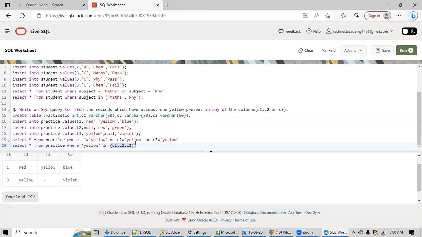Is this clear, guys? So if the value we are searching is present in different columns, this is the best way possible, right? Yes, you can do this as well.